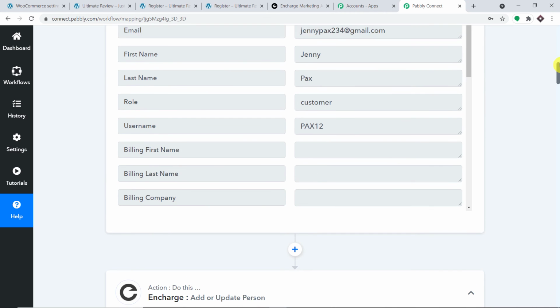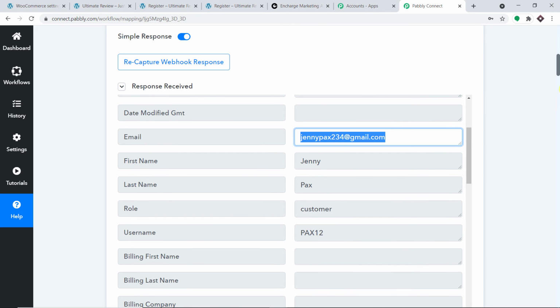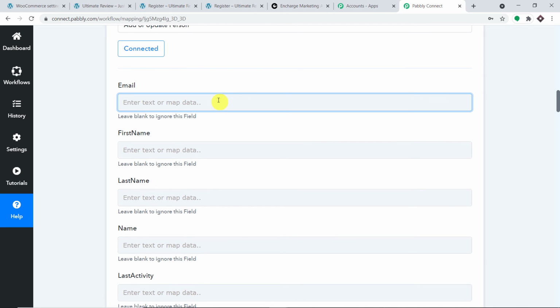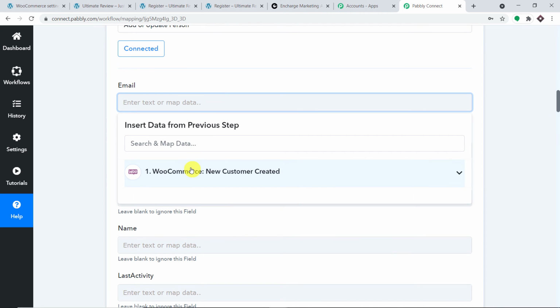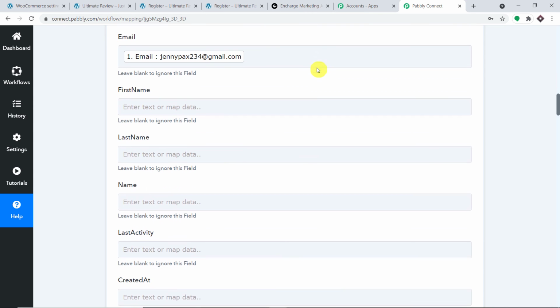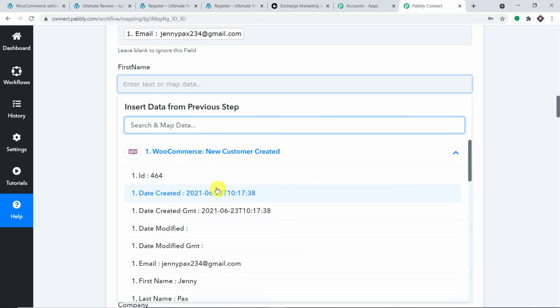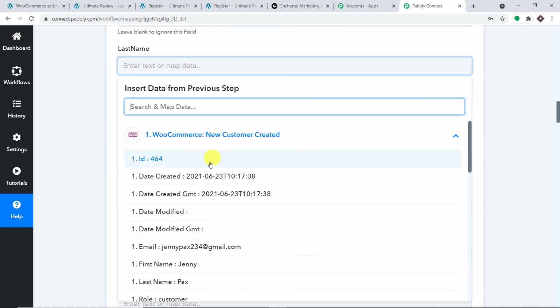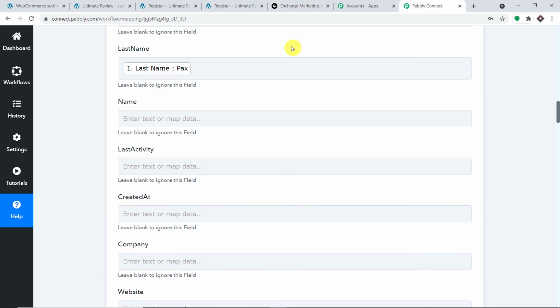So we have the first field, the email. Now, if you may remember, the email was jennypax234@gmail.com. So we are going to map that particular detail here. We click here, and we click on the first accordion, and this is the email, and we have mapped it. Easy. Then we have the first name. I think the first name was Jenny, and we have mapped it. Then we have the last name. The last name was Pax, and we have mapped it.